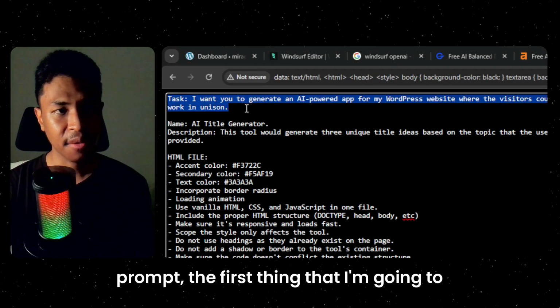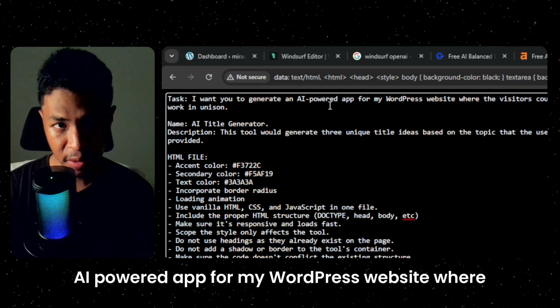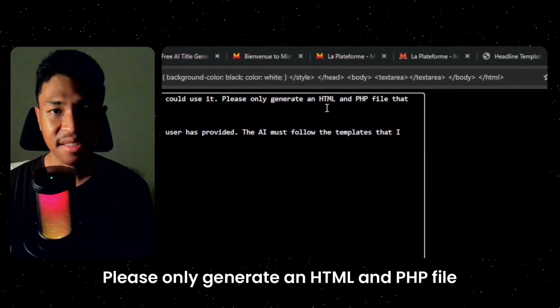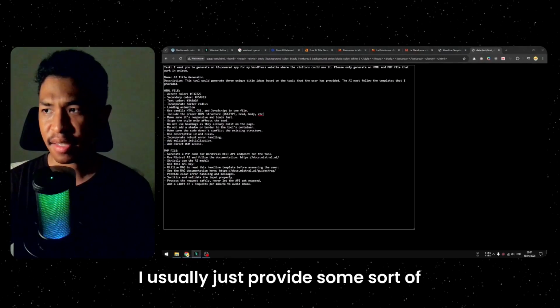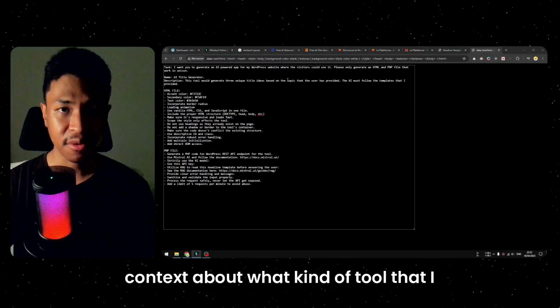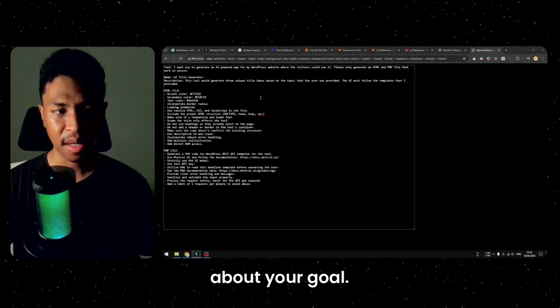The first thing that I'm going to say is that I want to generate an AI-powered app for my WordPress website where the visitors could use it. Please only generate an HTML and PHP file that work in unison. I usually just provide some sort of context about what kind of tool that I want to create. It is very useful to get AI to understand your goal.